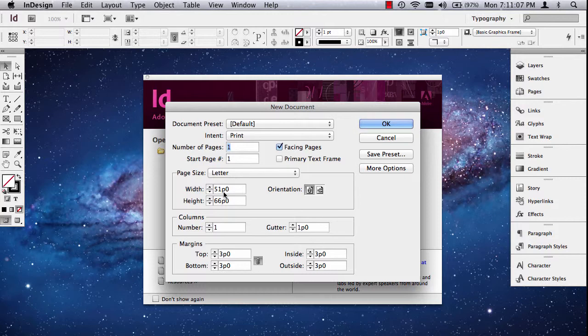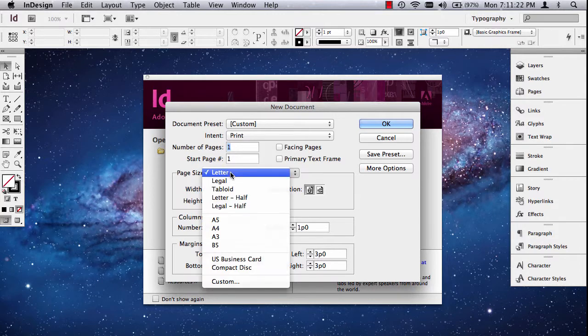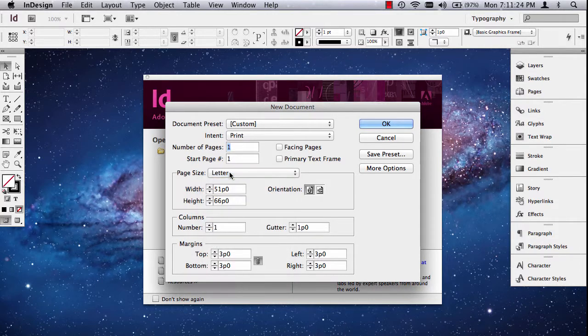Now, InDesign by default may already have some things selected. So one thing it has selected is facing pages. This is not a book, and books have facing pages, so we're going to uncheck facing pages. Another thing is it will probably have letter or some other predetermined page size, and we don't want that. We want 7 inches by 5 inches. And here it's got this weird thing, 51P0. That's 51 picas, 0 points.